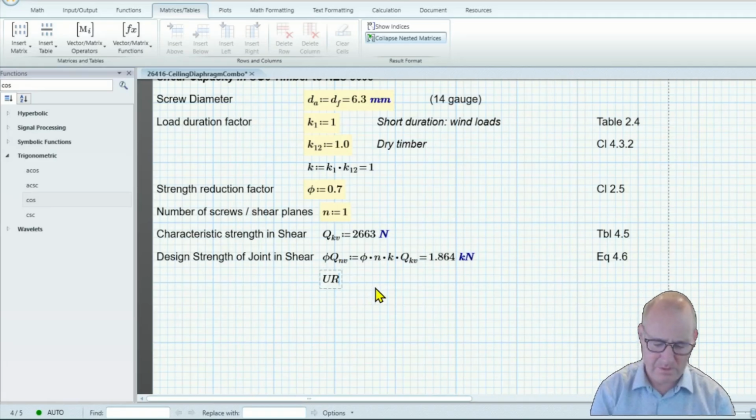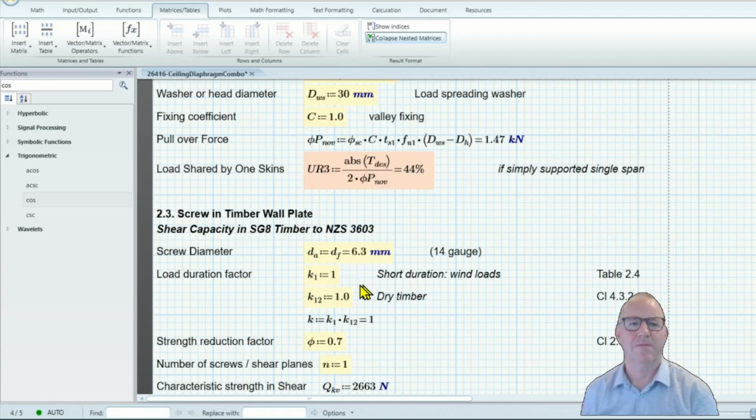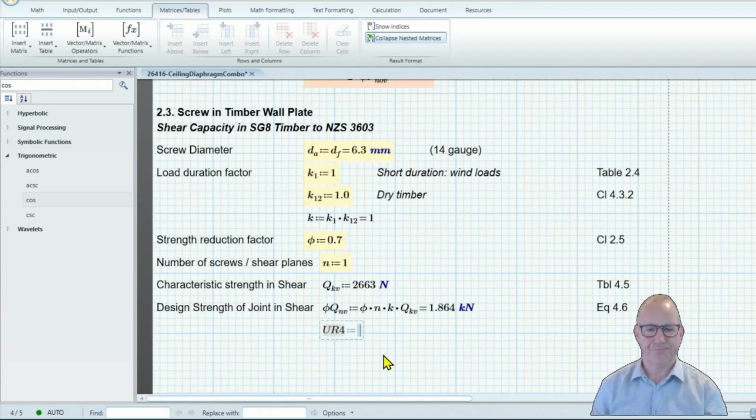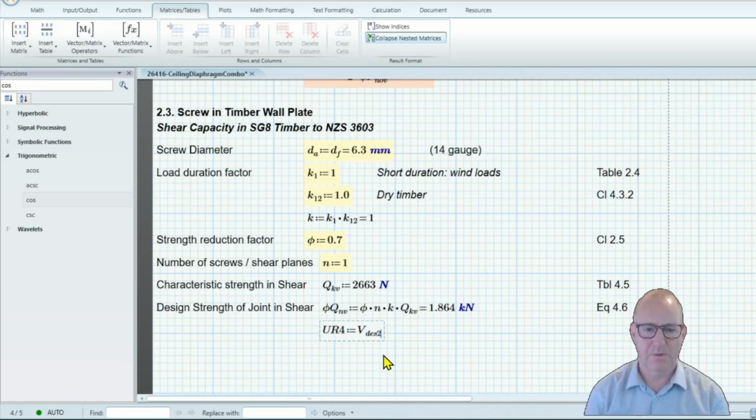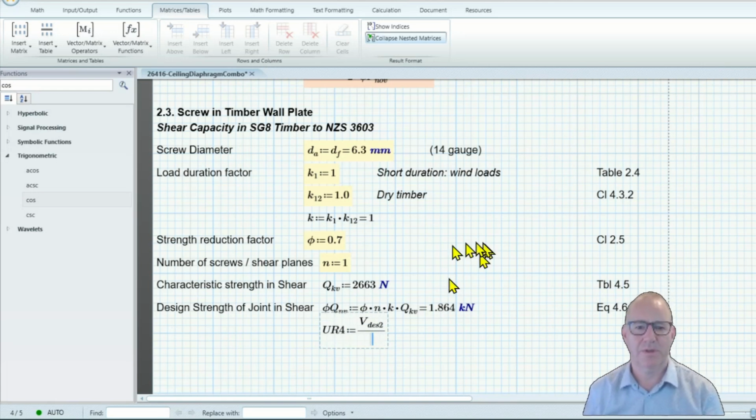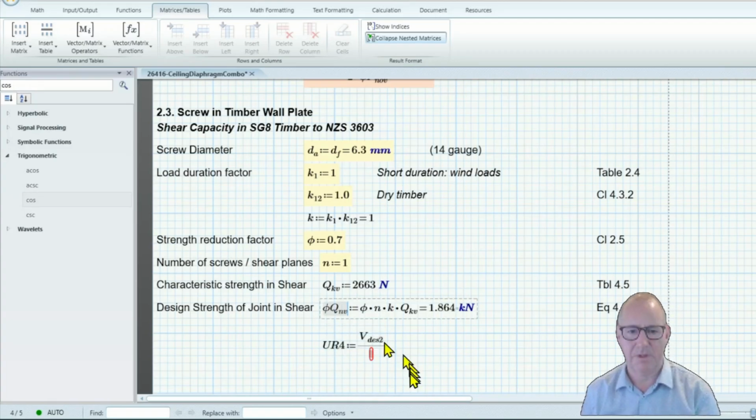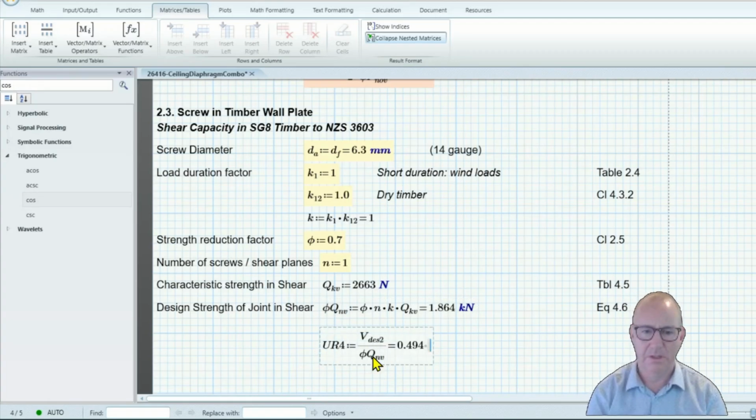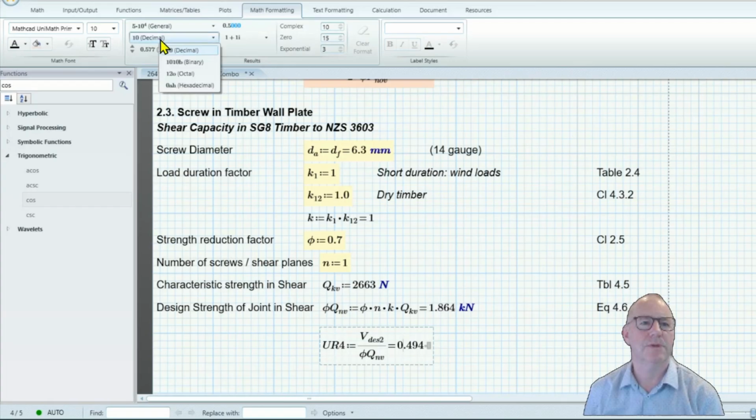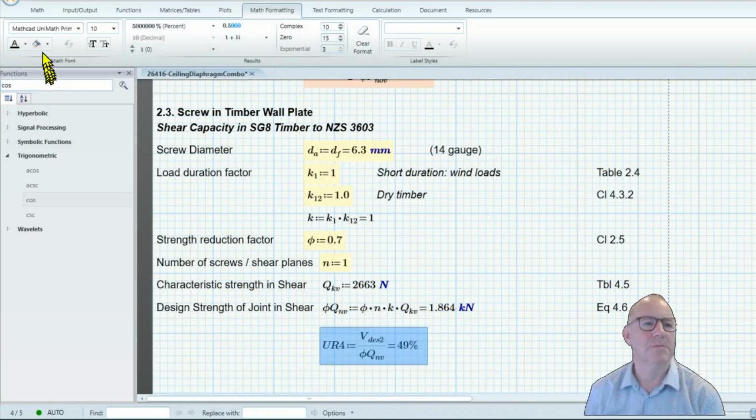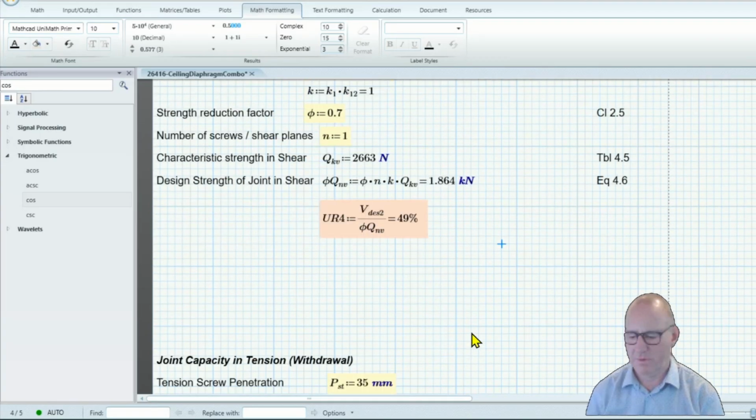So we now want UR4, which is equal to V dash 2 divided by the capacity. So just copy that, paste that in there, and go equals. Turn that into a percentage. Knock down the decimal places, and it looks like we're okay with that.